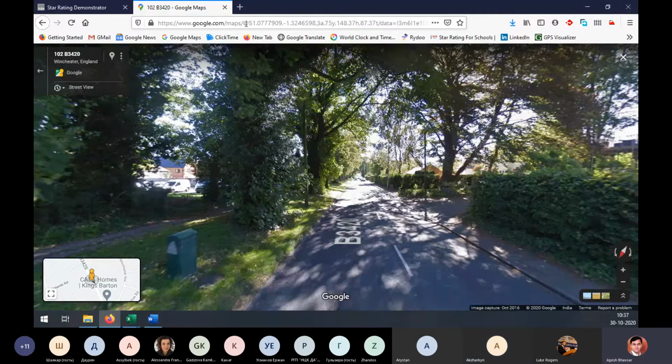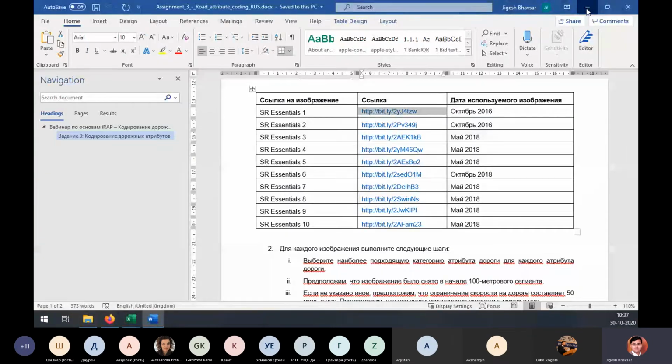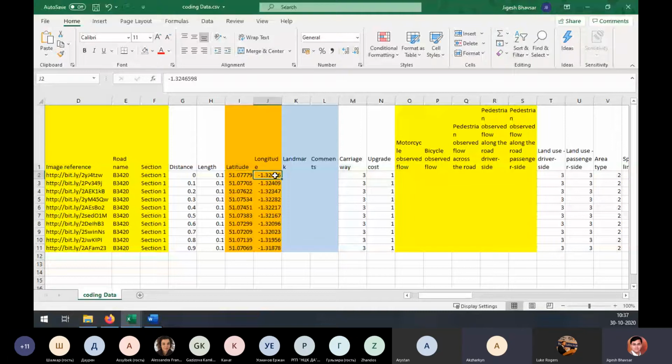So here you'll find this value. After this @ symbol, this is the longitude and latitude. So just copy them and paste here.